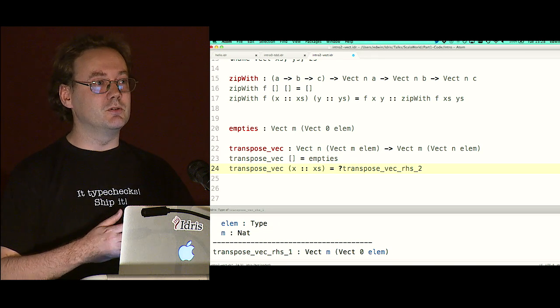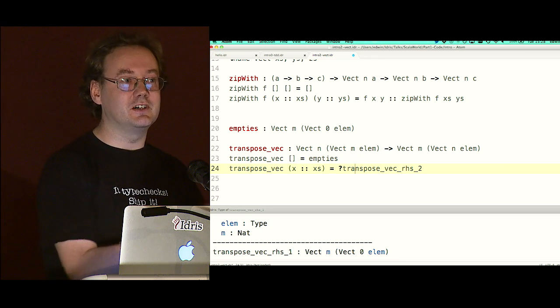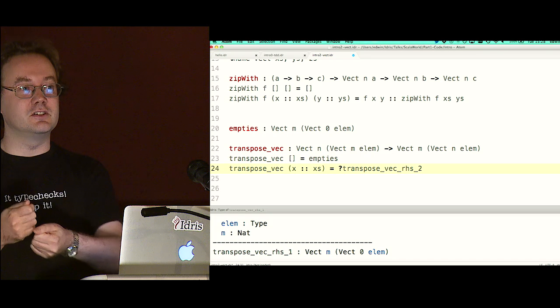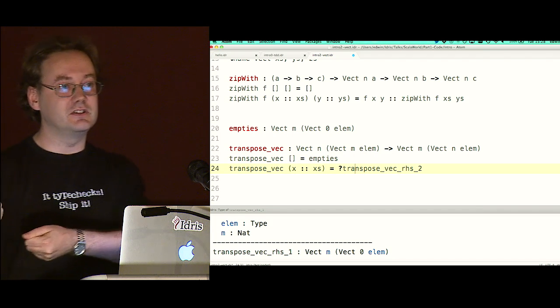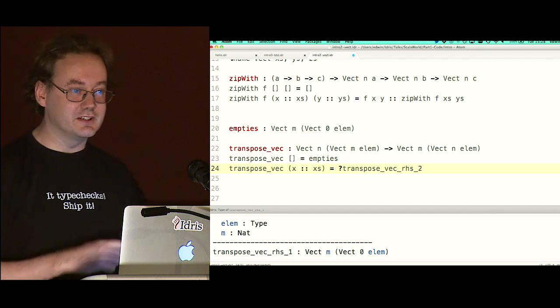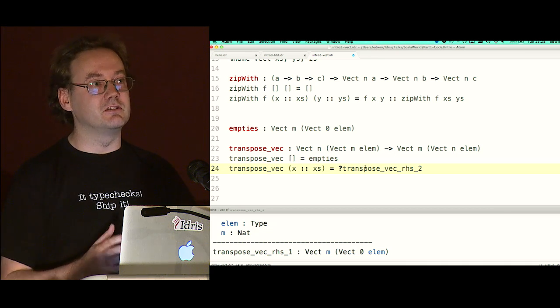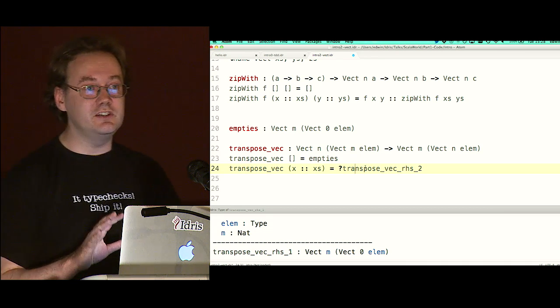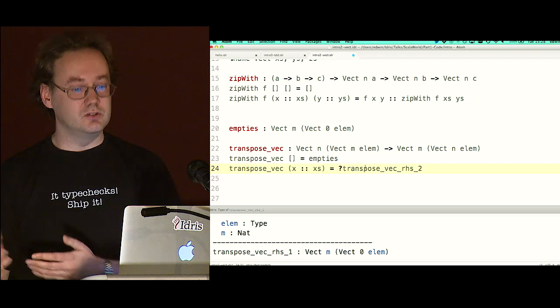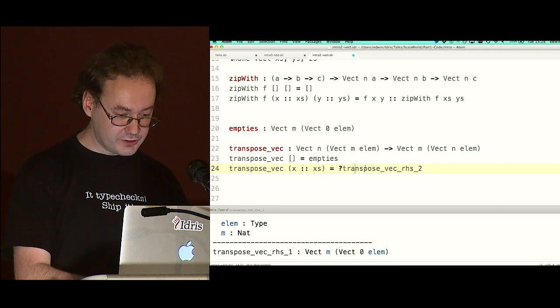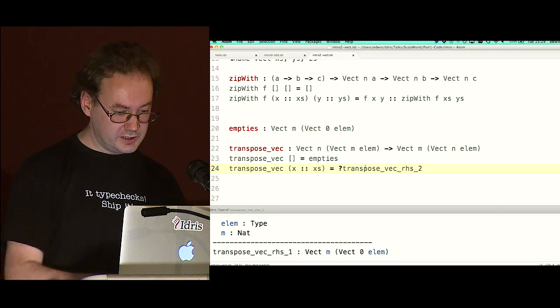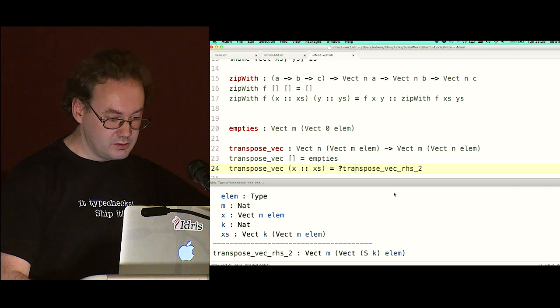So the step is, it's always type, define, refine: write the type, do some definition, look at any more types, refine the definition. So I've done a type and a define step. I've done a bit of refinement here. So let's look at the type again. Don't make any progress until you've seen the types that you need to be working with. So let's look at the type of transpose vector RHS2. So I have a vector of m things.